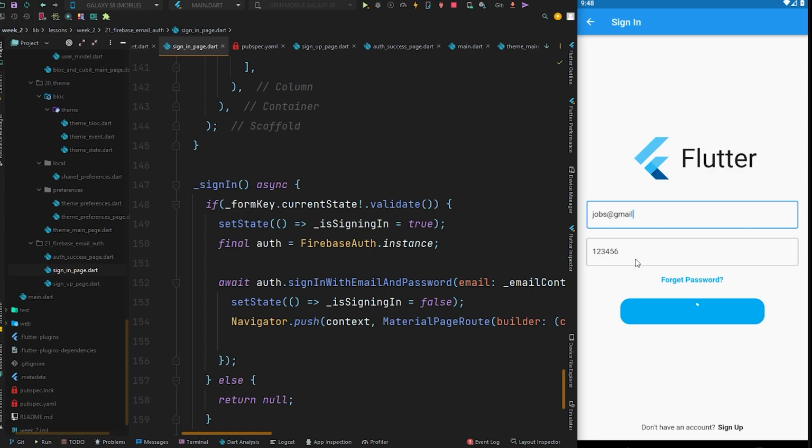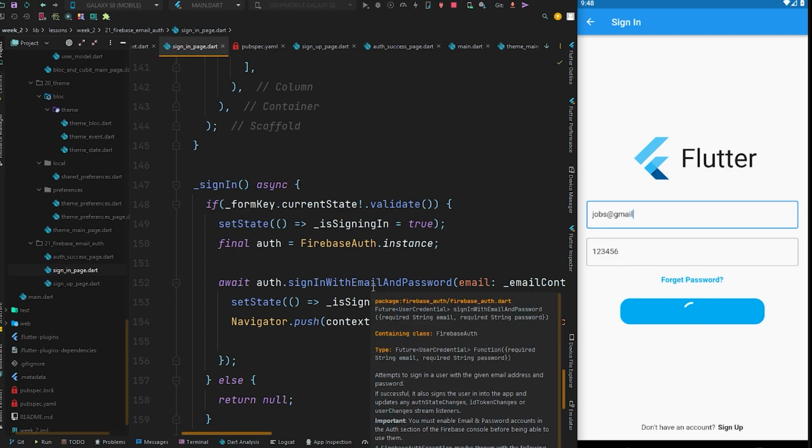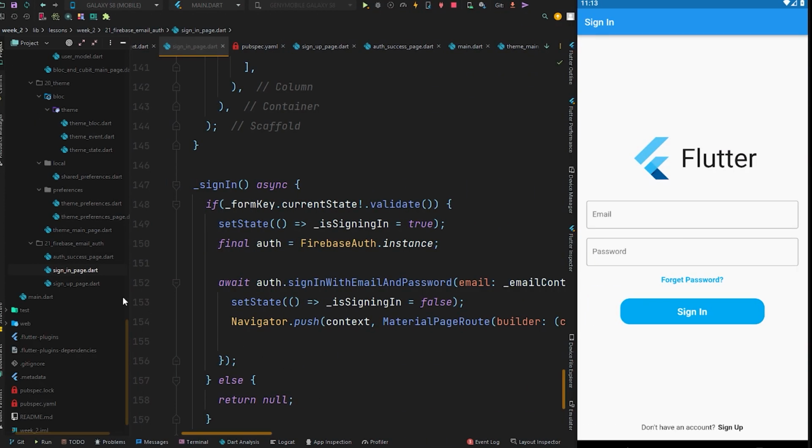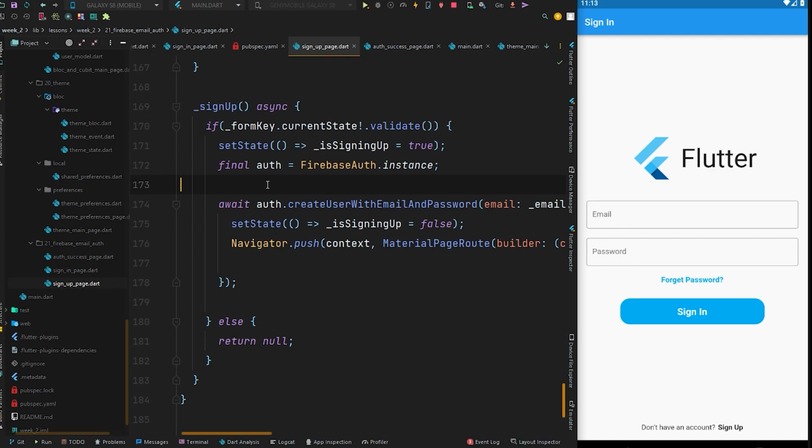If the user enters a wrong email, a wrong password, or if the user already exists in the database for that specific email, we are going to catch those specific errors or exceptions now. Now how to start with your application? First of all, we will catch exceptions in the sign up page.